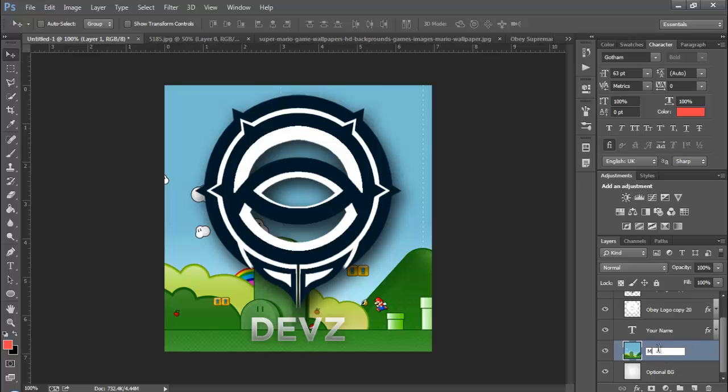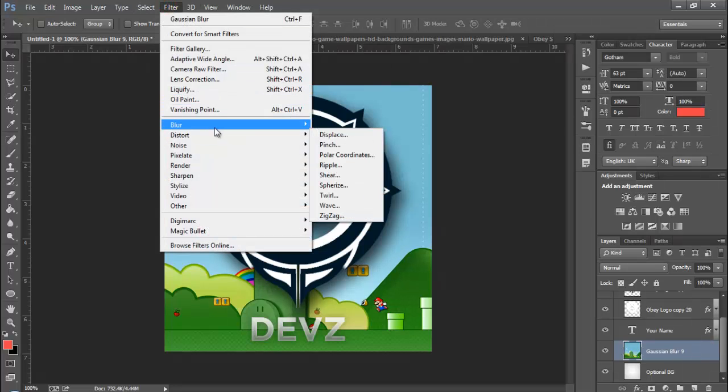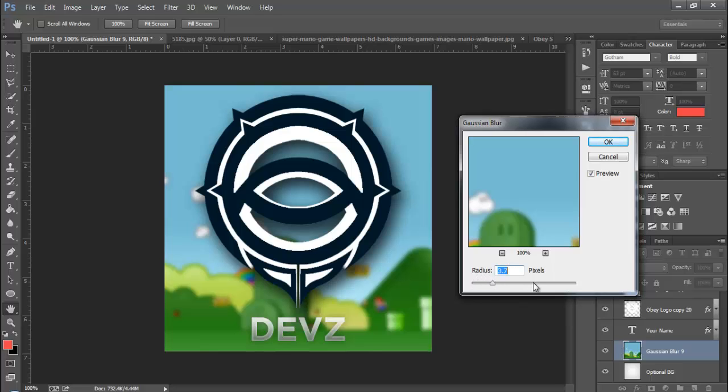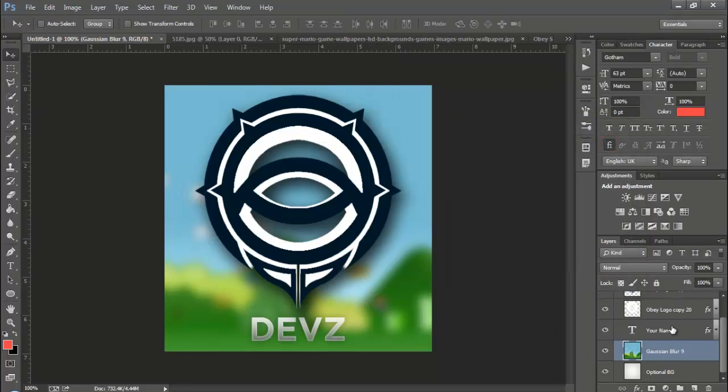Let's call this Mario BG, or first of all, Gaussian blur 9. You'll know why I named it that. So filter, blur, Gaussian blur, and then radius, set it to 9. Or 2, whatever you want, but I'm just going to use 9. Gives it a nice gradient effect.